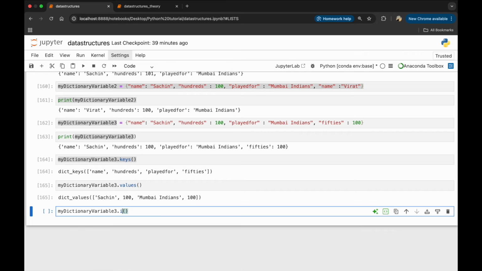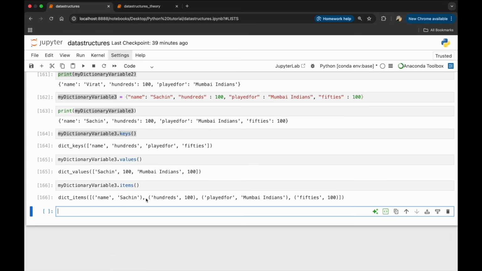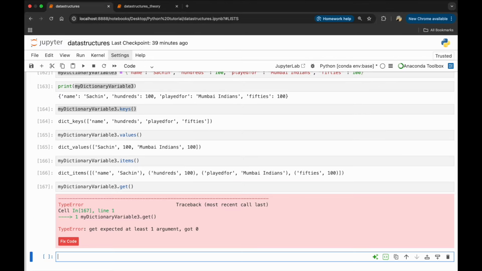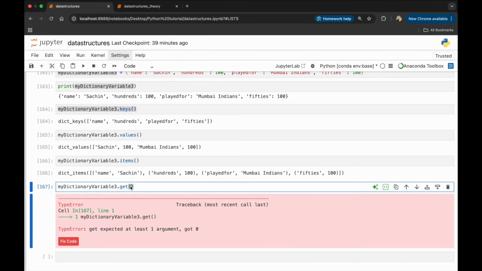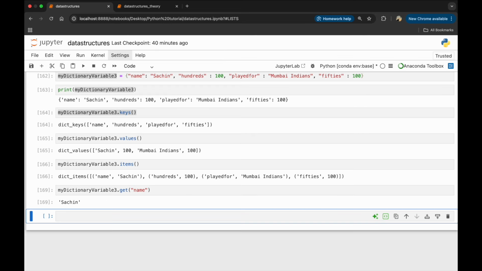Now I'll do items. Items means it will give you a list, and in that you have tuples formed. So name is Sachin, 100, played for Mumbai Indians, 50s 100. So this is how items works. And now the last one, we'll say get. Get variable 3, get what? Get name. Okay, name in double quotes, again I missed this. Sachin.